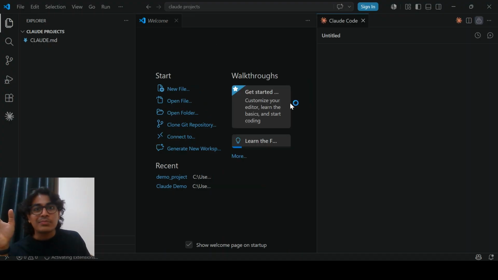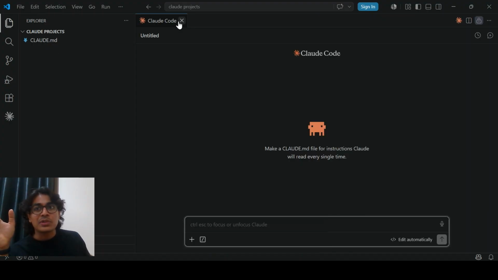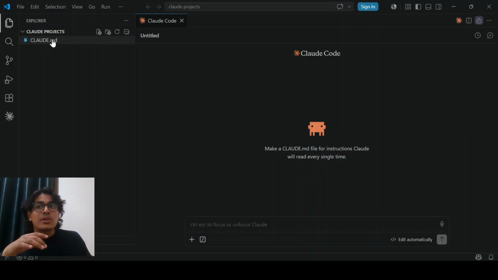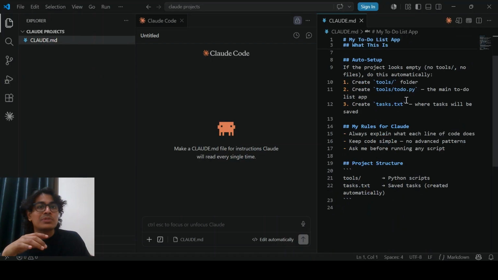This is the welcome screen which you are going to see on your VS Code, and just close this. On the left hand side, you are going to see all your files and folders. And on the right hand side, you are going to see this Claude. Right now, this is the Claude.md. If I double click, I am able to see this over here.